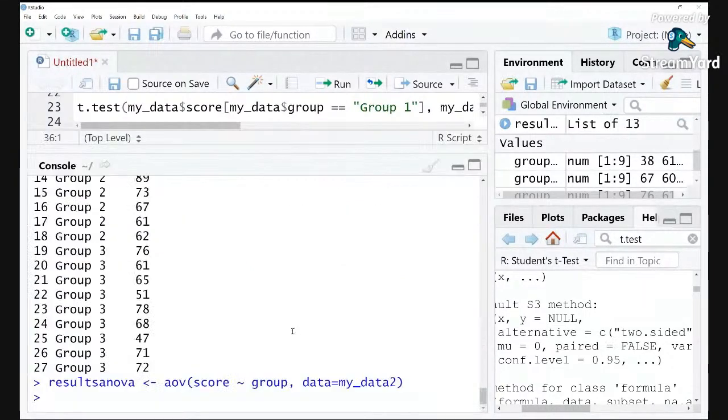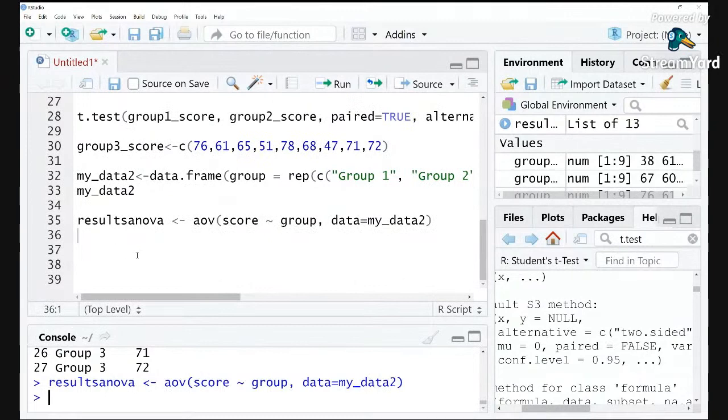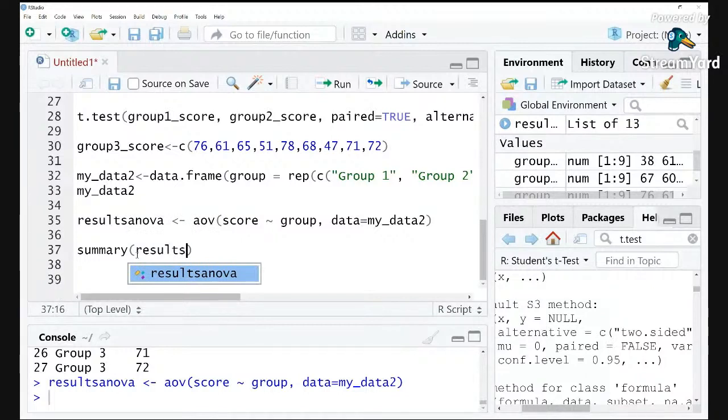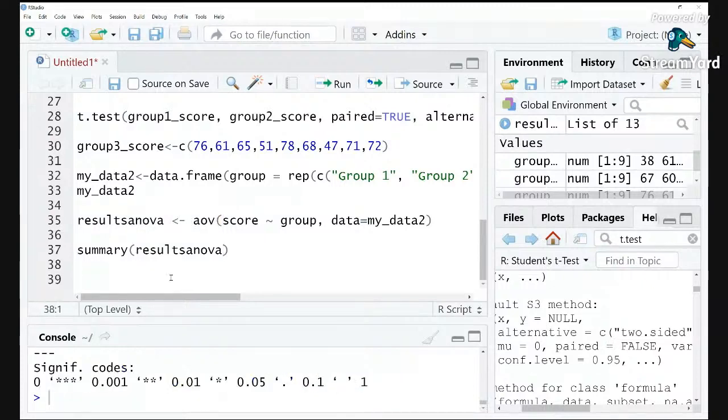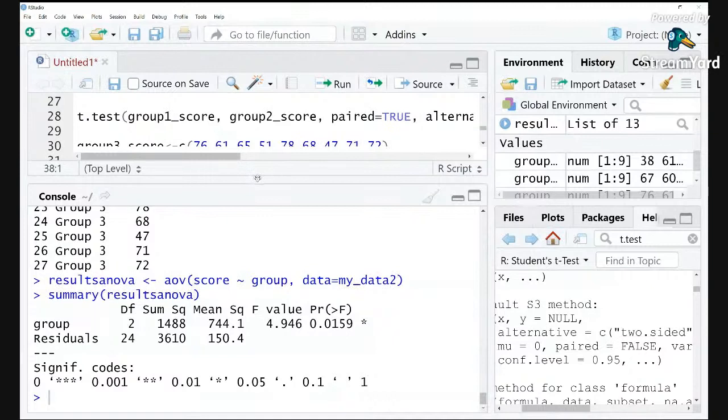And so when you run it, you actually won't see anything right away. It'll just tell you that it ran that. But then you can add the word summary before the variable that you just created. So summary, brackets, results Anova. And it will then show you the results.